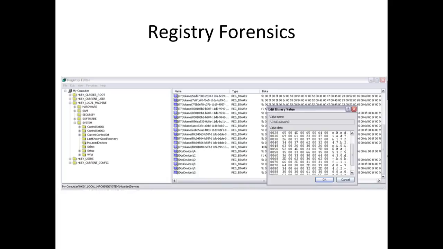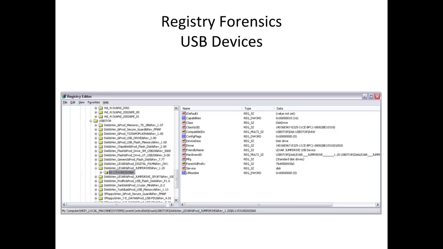And this is an example of, as you can see on this side, we're on a local machine, system, mounted devices, and we can see identifiers of devices that have been mounted on this particular Windows system. And we can also see some identifiers for USB devices that have been plugged into the system, and some examples here of what type of USB drive it is.